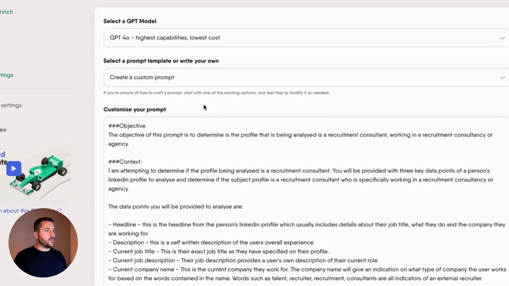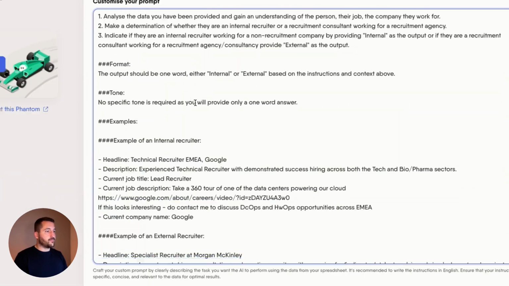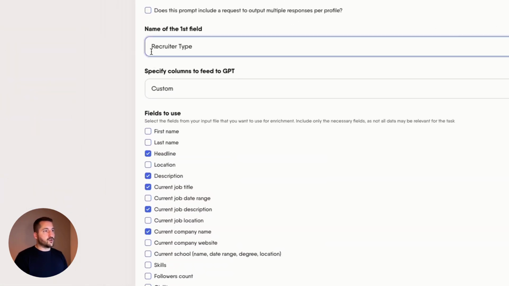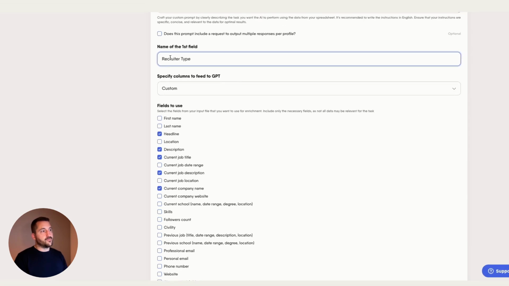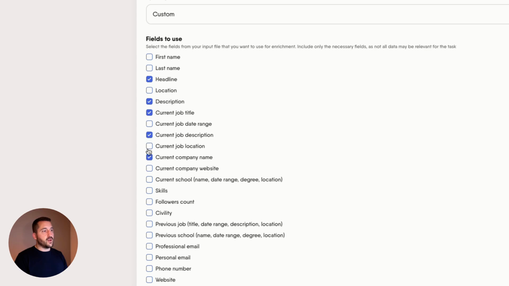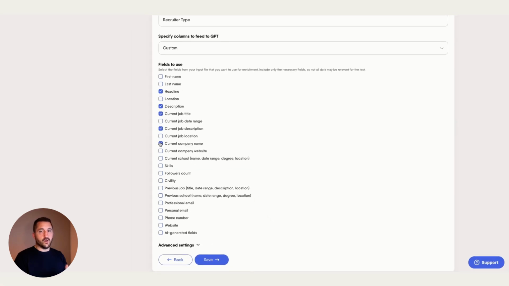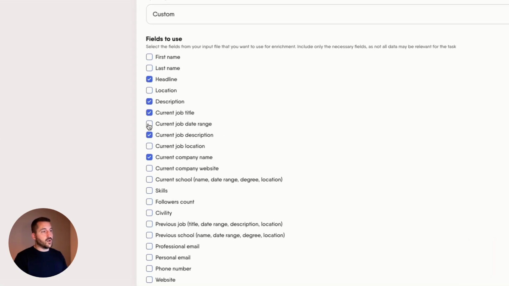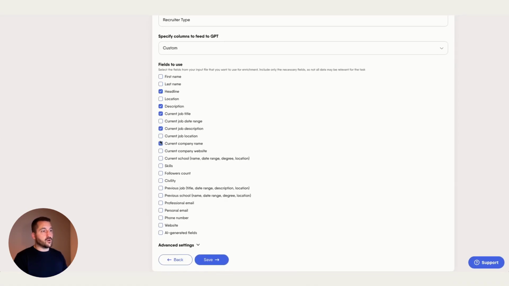So what we're going to do here is add our prompt in. I'm asking it to create a field called recruiter type. And then I'm going to feed in various pieces of information that will allow the AI to determine what type of recruiter it is. So we have things like the headline, description, current job title, current job description, and current company. So this is information that will allow the AI to make an assumption based off of what the person has in their profile. Are they an internal or an external recruiter?